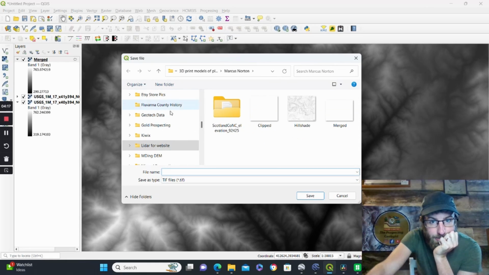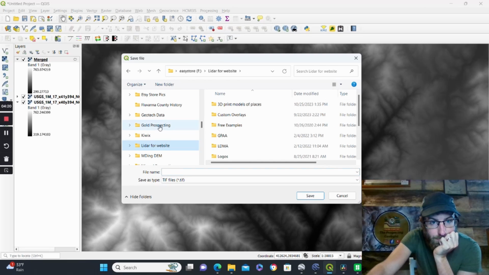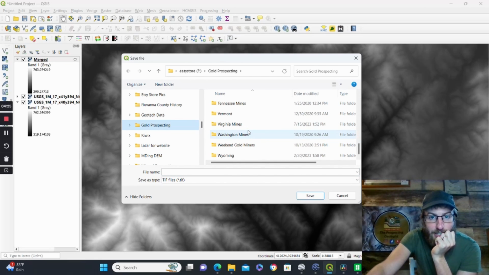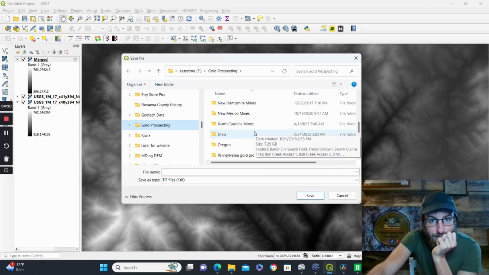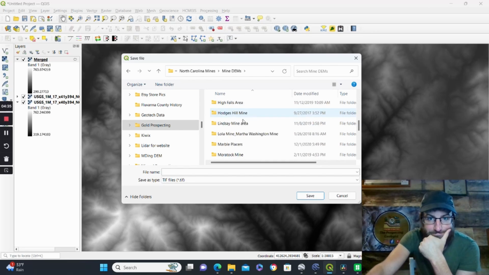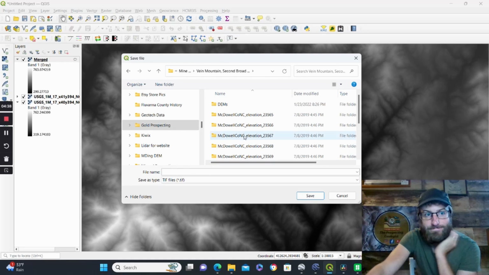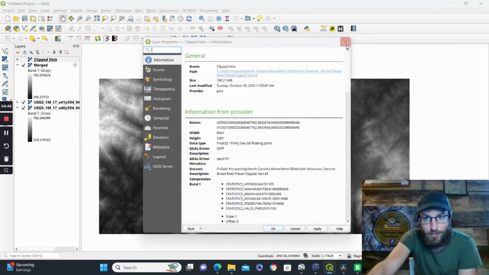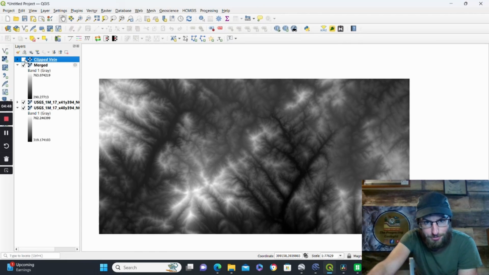Taking its good old time. Save it to whatever file you wish to save. If I can find mine. Okay, so now we have our clipped file here. You can kind of see it open and close in the center of the screen there. It's a little faint, but you can see the outline. So now we have saved that file to our location.